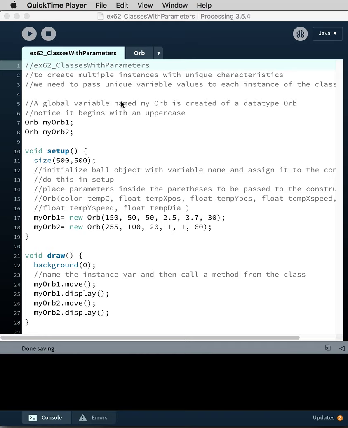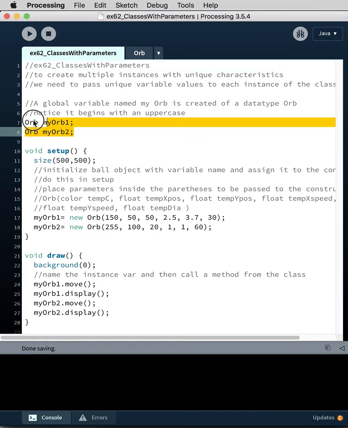First, you can see I'm scrolling up and down, and this is the entire block of code for the sketch. We're declaring two instances of the class, so we're calling the class and giving it a name. Then in the setup, we're instantiating the class. We're saying this instance of the class is a new instance of the class, and then we're listing parameters.